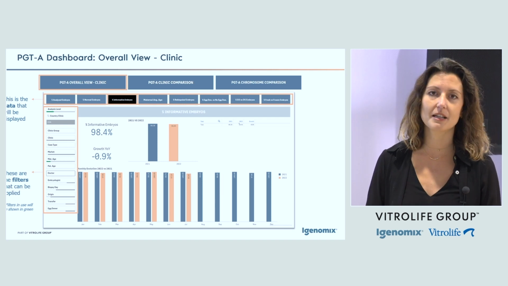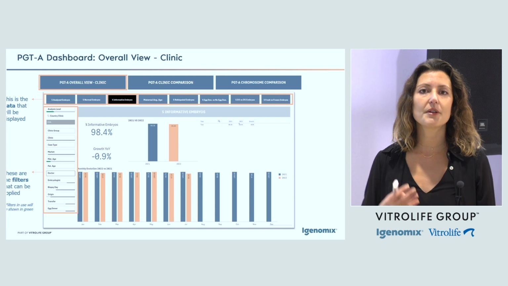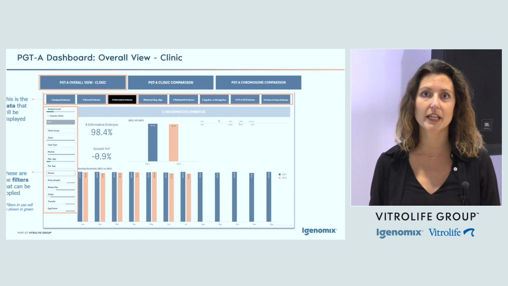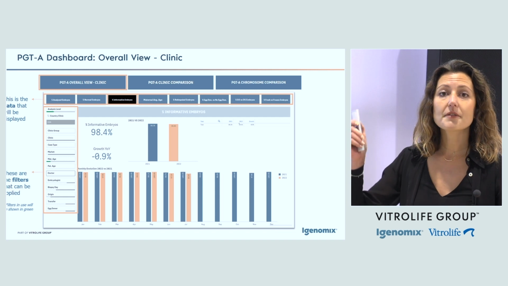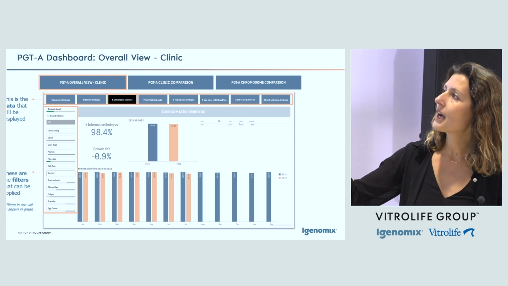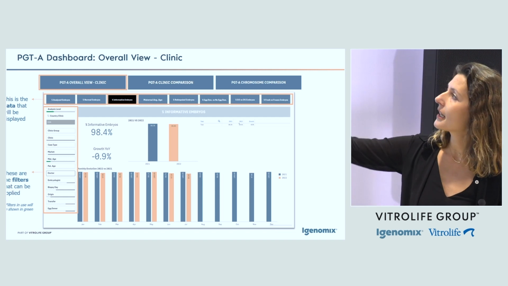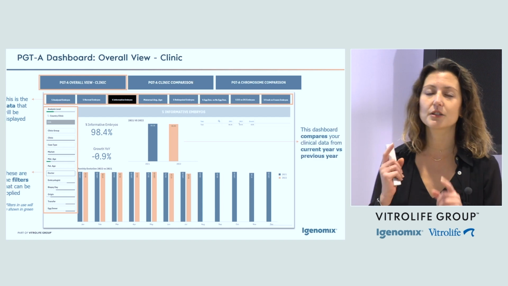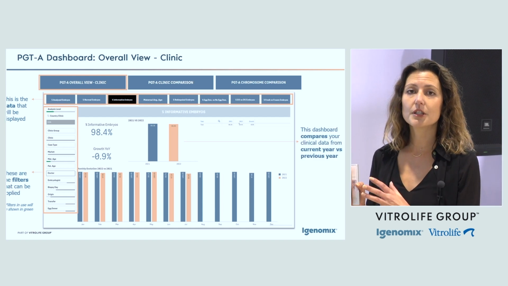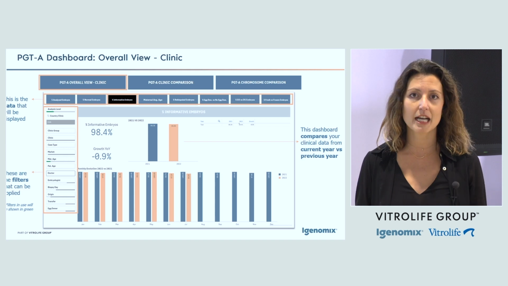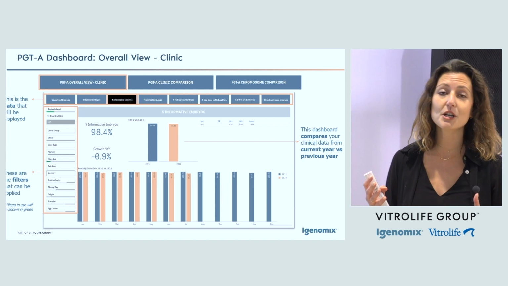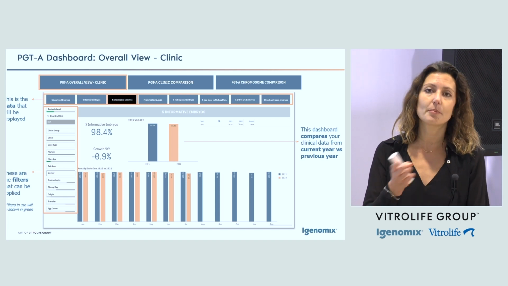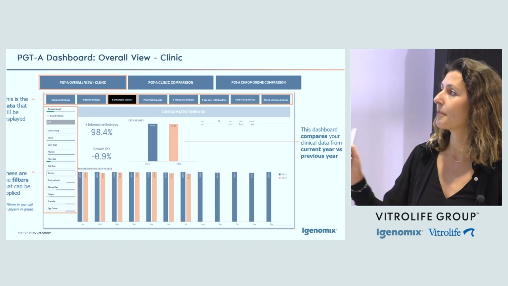And that is very relevant for you to understand how the biopsies and the loading process are working in your lab. There's another key thing for these dashboards. Once you have selected the parameter and the filters, you're going to have here in the middle two columns. This dashboard makes a comparison in terms of timing. For example, you can see the percentage of informative embryos in the current year versus the previous year. And you also have a breakdown per month.